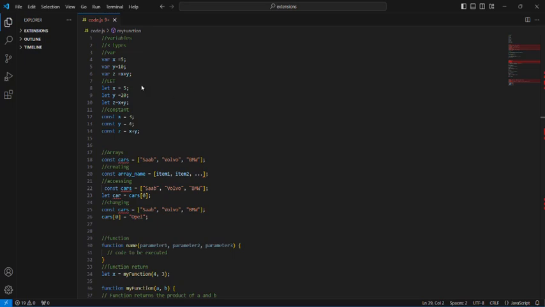Hi everyone, today we discuss the variables in JavaScript. Variables are of three types. The first one is var, the second one is let, and the third one is const. First we discuss the var.